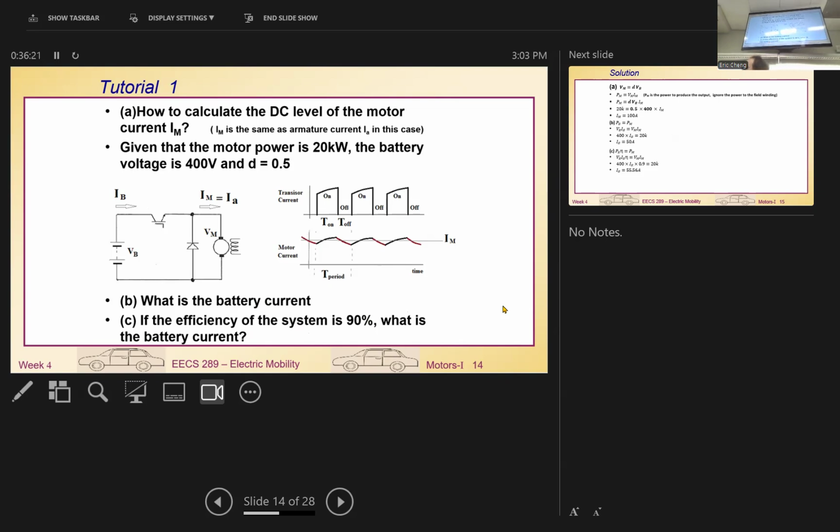And then P equals IV. So I is going to be our power over V, which is 20 kilowatts divided by 400. You know the power of the motor, right? The motor power is 20K. The voltage will be 400, right? Here, the battery. Then you can calculate.